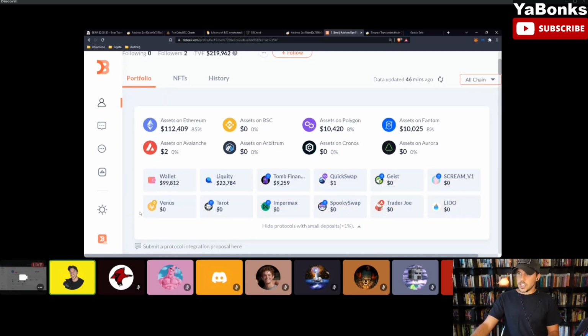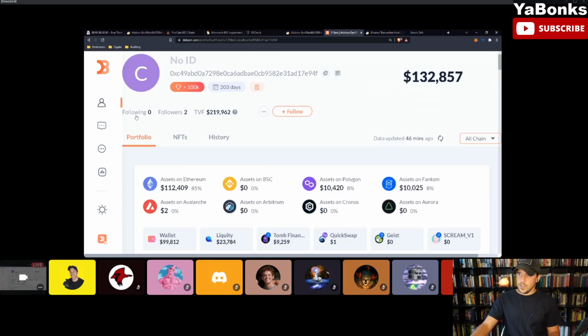Now, as I was saying, this only shows protocols that they have manually integrated into their system, so it's not a total picture all the time. There are ways to obscure that data if you want. Now, Debank's cool. You can follow people. So if you're tracking somebody's wallet and you're suspicious about them, you can follow them, and they'll see you following them, by the way. So keep that in mind.